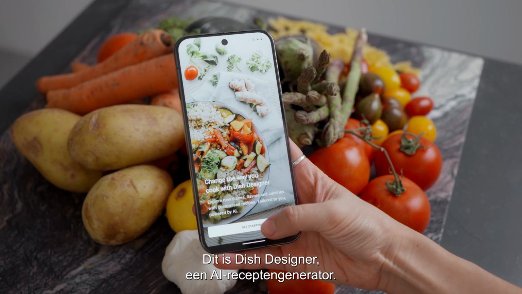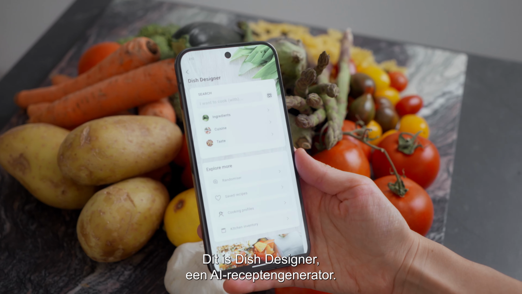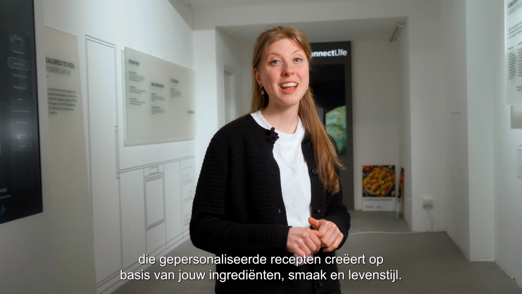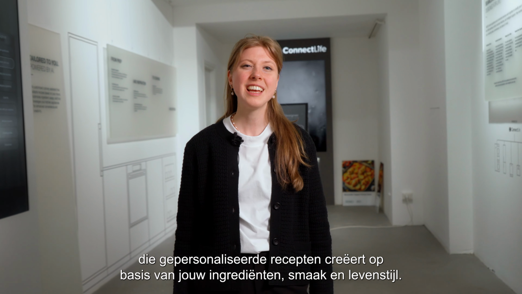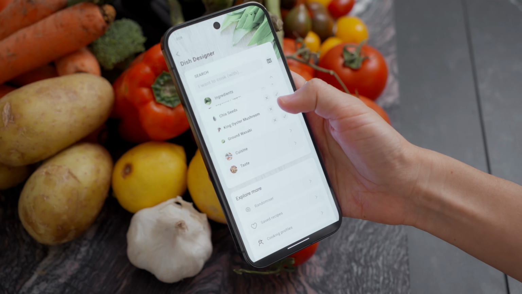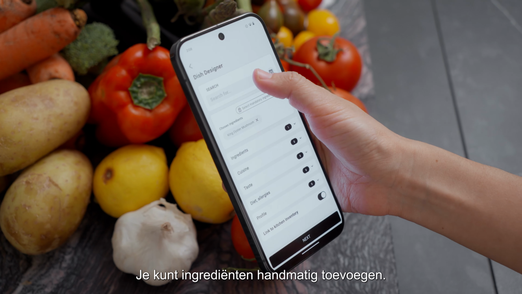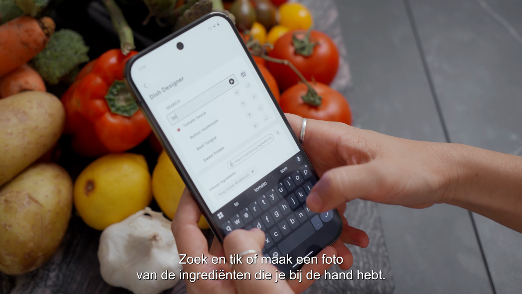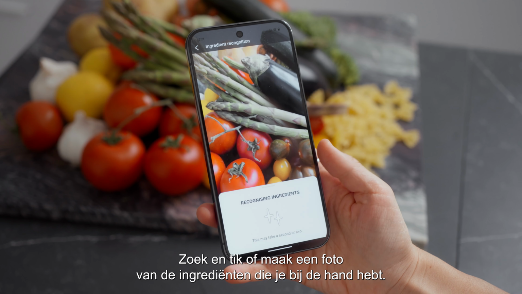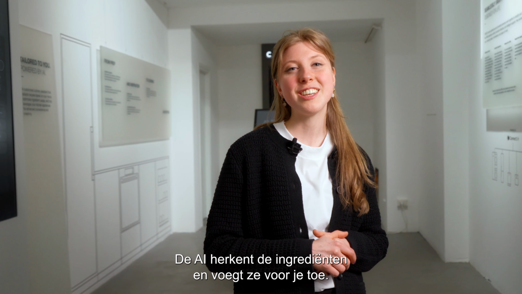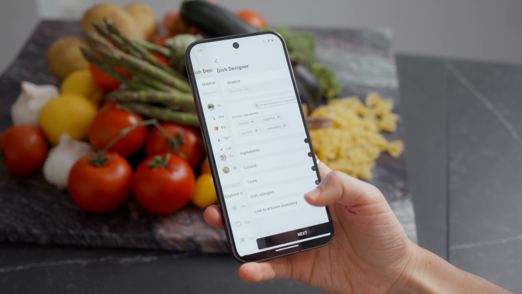This is Dish Designer, an AI-powered recipe generator that creates personalized recipes based on your ingredients, taste, and lifestyle. Let me show you how it works. You can add ingredients manually, just search and tap, or take a photo of the ingredients you have at hand. The AI recognizes the ingredients and adds them for you.